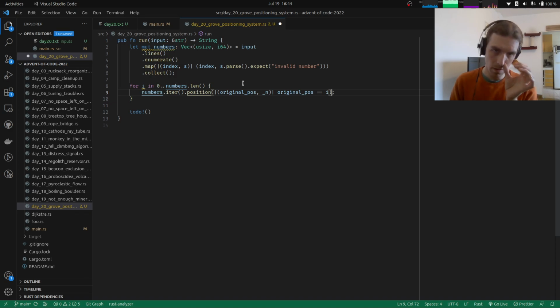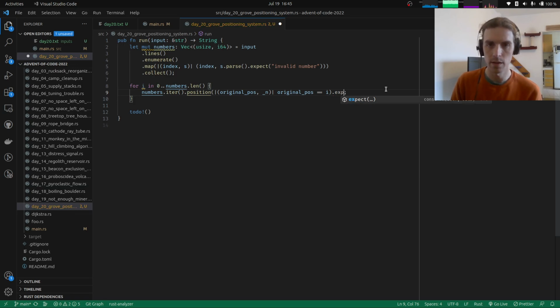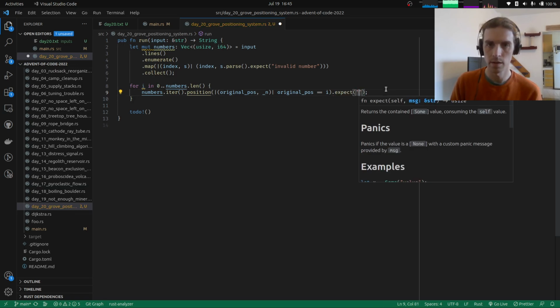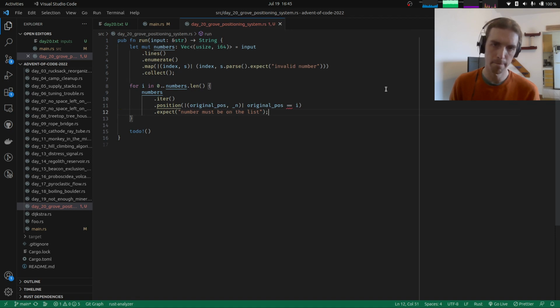and we know that I guess this position will return an option, right? Yeah, but we know that this option is like there should be a number with this, so expect number must be on the list. Okay, I guess this is reference, so the reference.